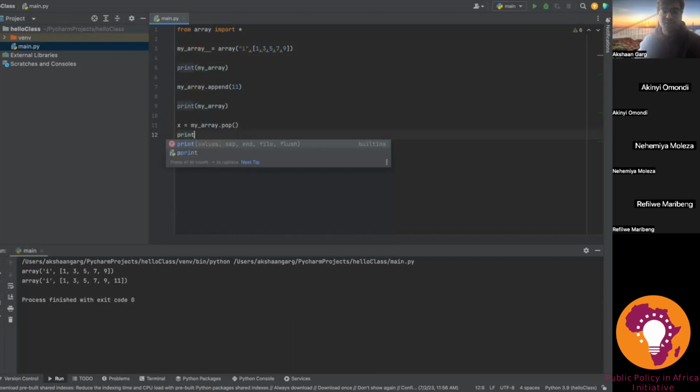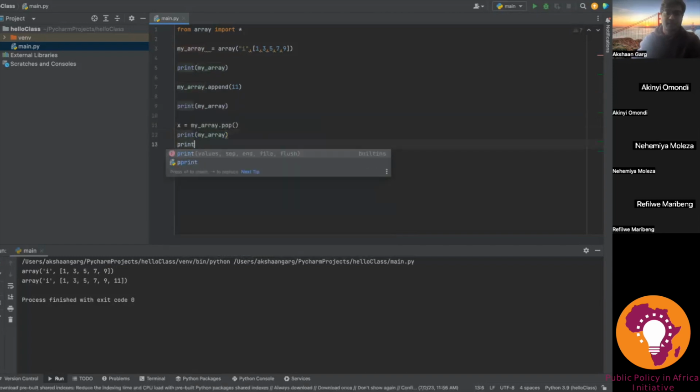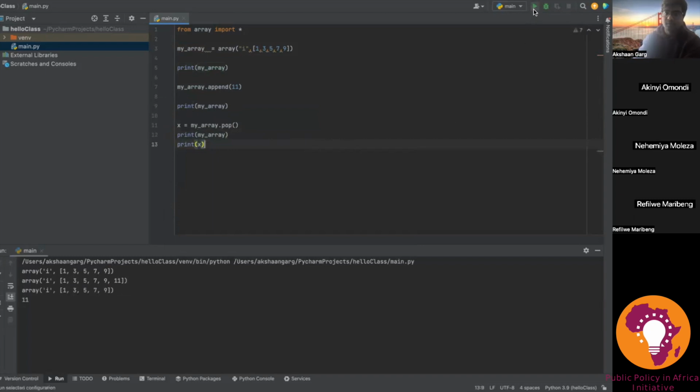Then I'm going to print out the array, right? So my array, and let's also print out x. All right. So after I've hit pop, what happened was the last 11 here gets removed, right? And it gets assigned to this variable x. So as we can see over here, the variable x is 11 now, right?